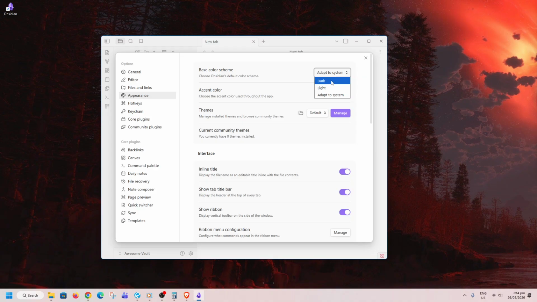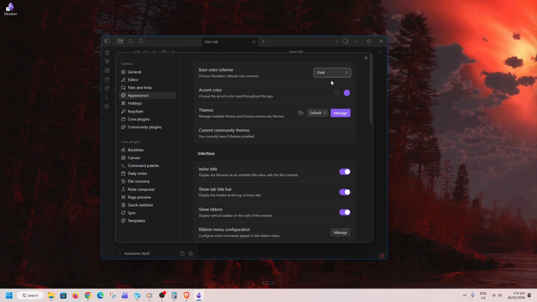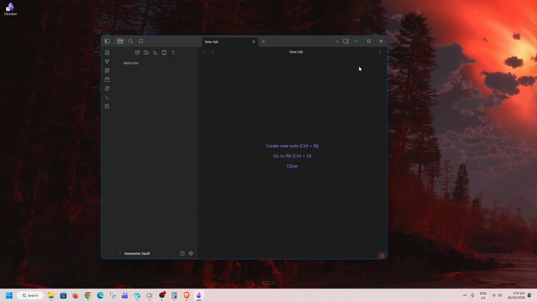And there you have it. You've successfully customized the appearance of Obsidian. This not only makes your workspace more aesthetically pleasing, but also enhances your overall user experience. Feel free to experiment with the different themes and settings until you find the perfect combination that suits your workflow.